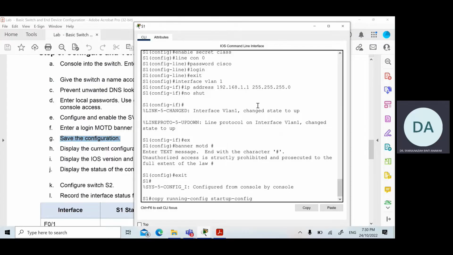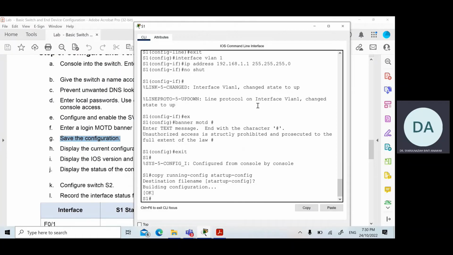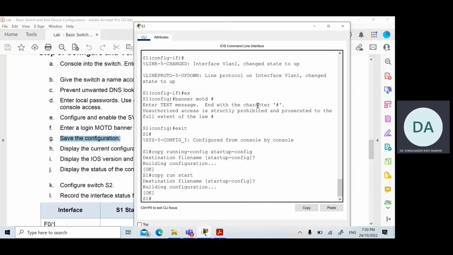So this is the full command, copy running-config startup-config. When it asks you for the destination file name, you just press enter, because startup-config is the default file name. But you can also use a short form for the command, which is copy run start. If I type copy run start and press enter, it will do the same.